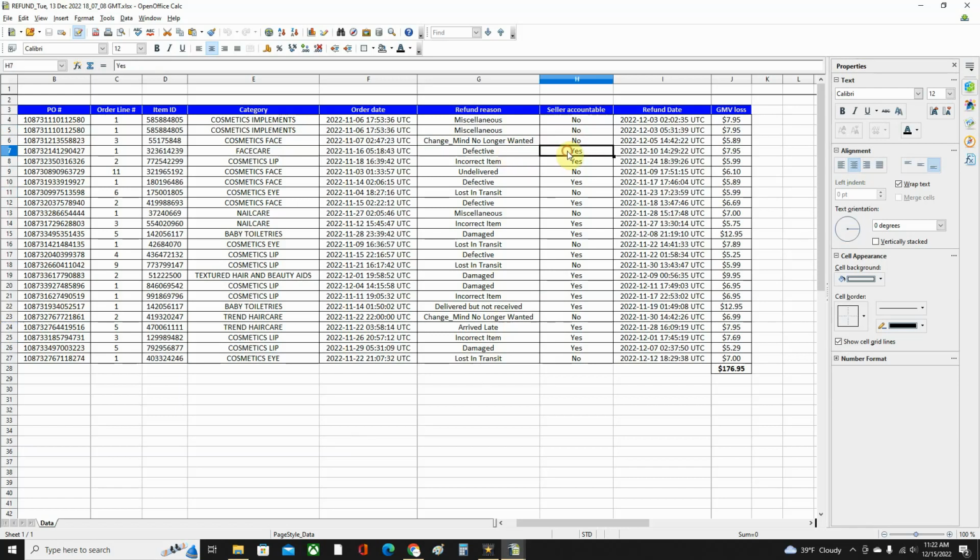So defective item, was it my fault? Of course. Incorrect item, was it my fault? Of course. Undelivered, was it my fault? No. Lost in transit, was it my fault? No. Delivered but not received, was it my fault? Yes. I don't understand that. How is it delivered but not received, but then it's my fault? I really don't get that.